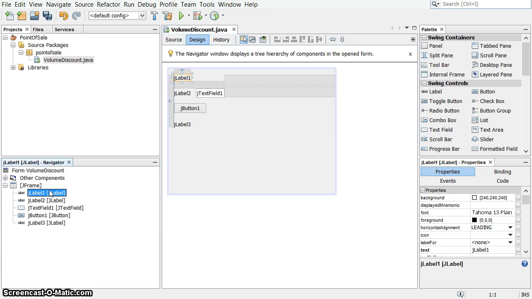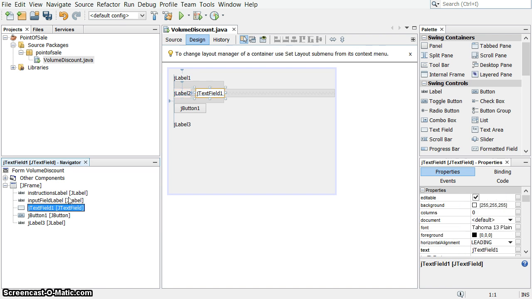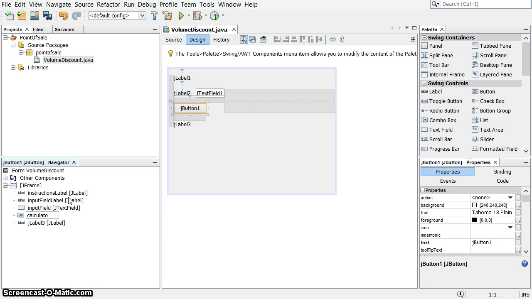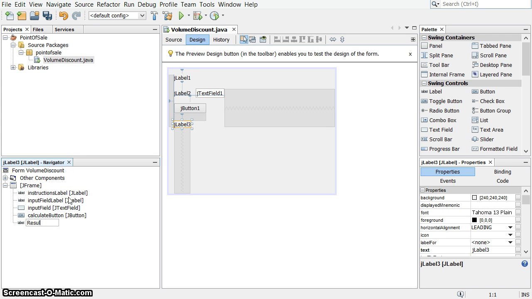Okay, so the first label, let's rename it to instructions label. This label is going to hold the instructions that we give to the user. This one is going to be called the input field label, and it will go next to the input field itself. This is the calculate button, and the last thing is going to be the lowercase r results label. Okay, now let's go to each of these items.